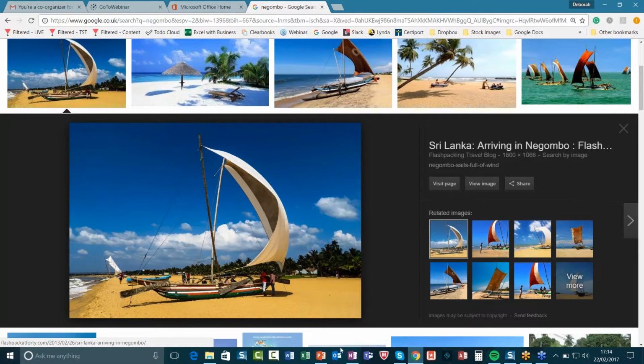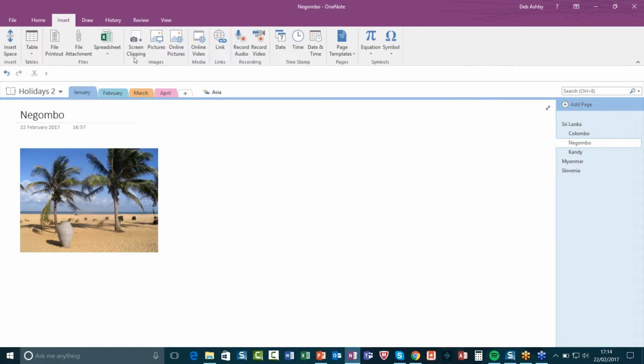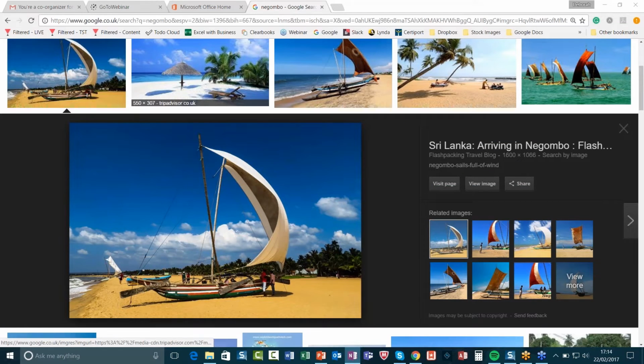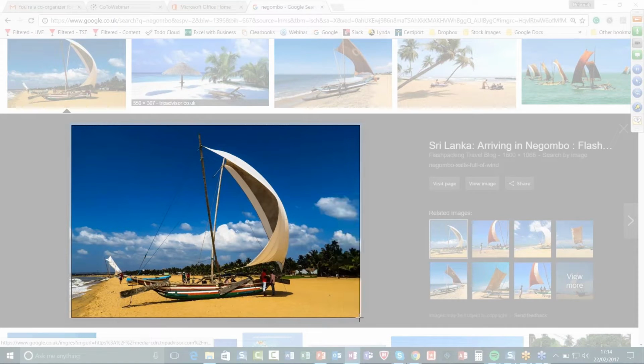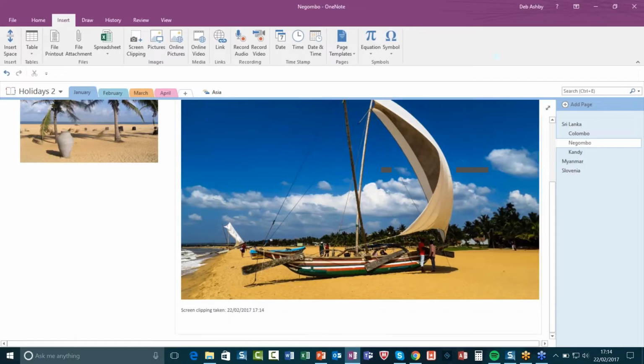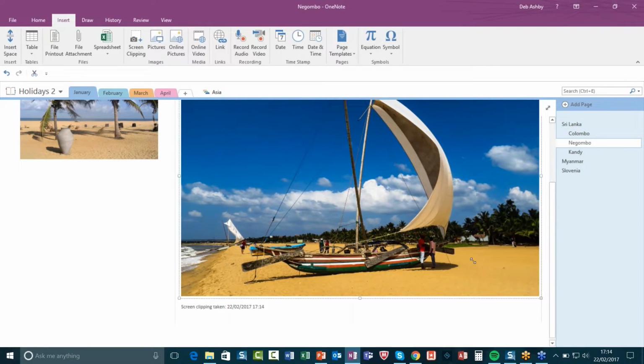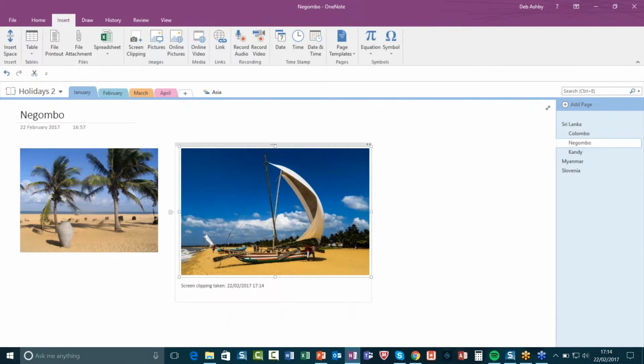So I've got this page open, and I'm going to maximize OneNote. And I'm going to click on screen clipping, which will allow OneNote to minimize, and then you'll see that we get this ghosting feature over the top of our screen, and our cursor changes to a crosshair. And if I drag over the picture, like so, basically selecting what I want to cut out. And when I let go, it automatically inserts it into OneNote, and I can then resize that down.